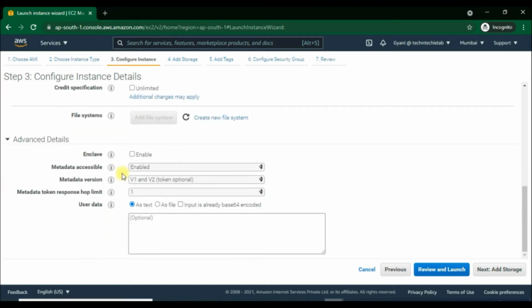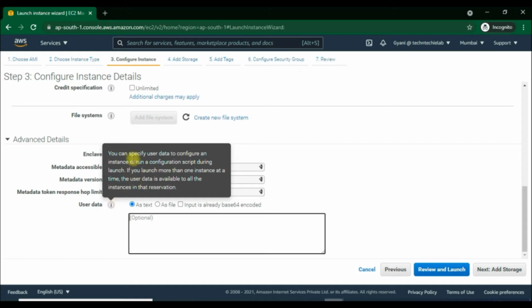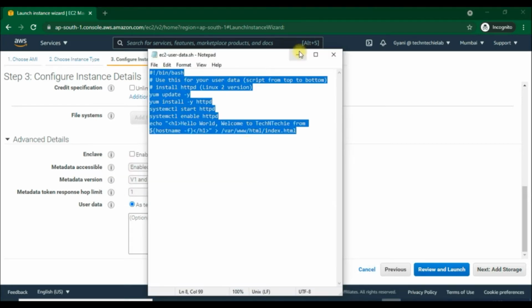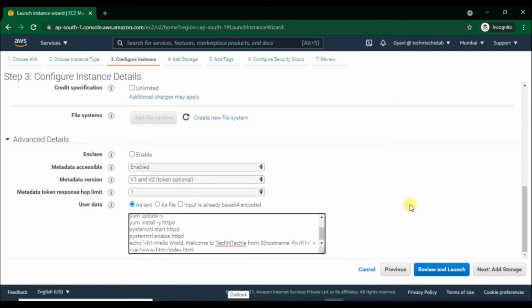Here in advanced details we can go with the user data for this instance. What is actually user data? Here we can specify user data to configure an instance, or you can say run a script during launch, for what we want to show on a home page, or do more than this. If you launch more than one instance at the same time, then this user data will be available for all the instances. I will copy the script from Notepad and paste it over here.